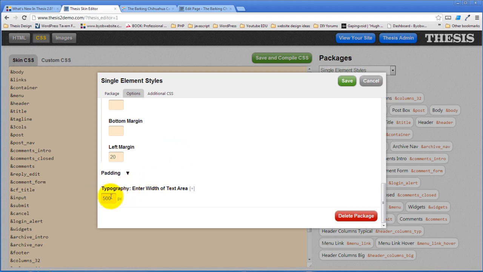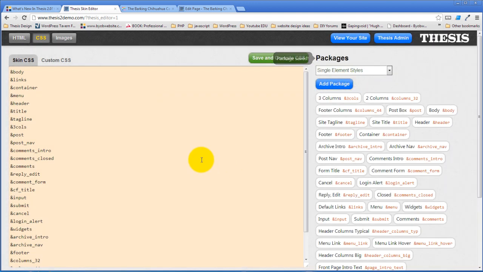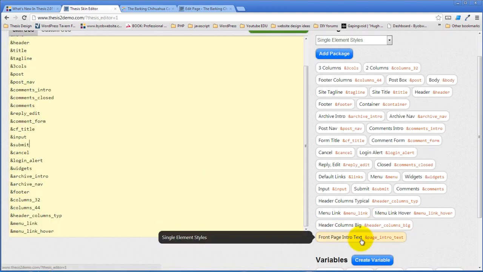This way, what Thesis does is it will automatically calculate the right line heights and everything based on the font size, font style, and width using the golden ratio that Chris has. So we'll go ahead and hit save to that. And then I need to create one more, and that is going to be a style for the heading.